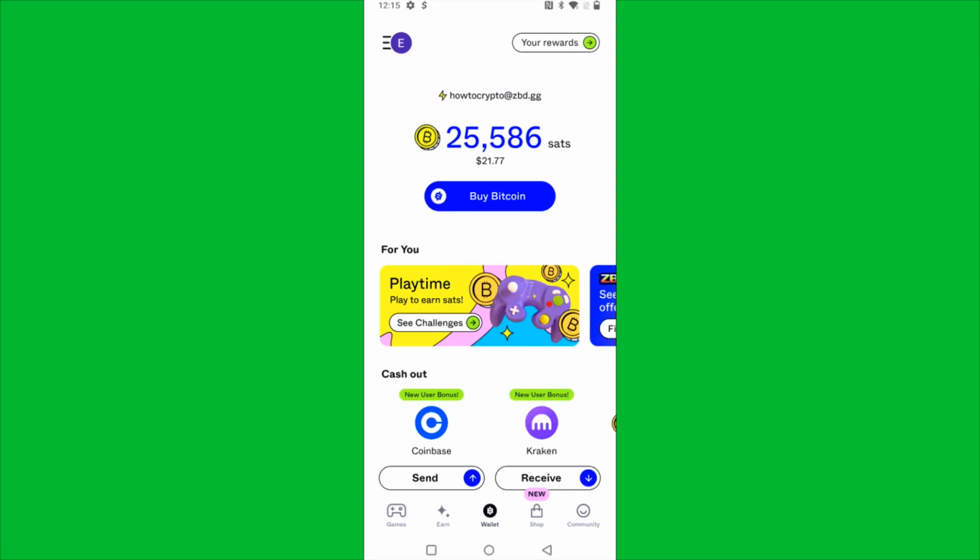So that is the process on how to transfer Bitcoin from Cash App to some other source using the Lightning Network. And that'll wrap this one up.